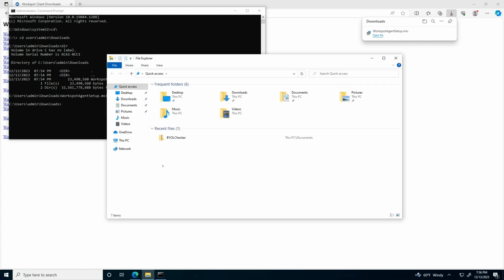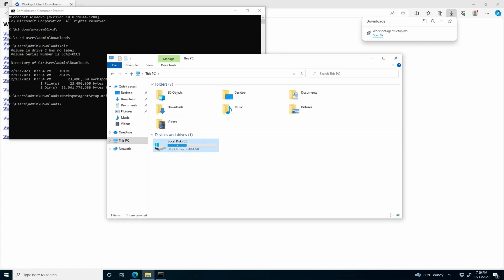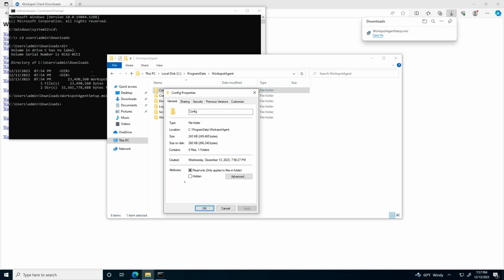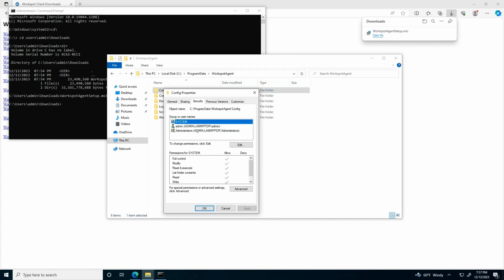Then go to the C Program Data Workspot Agent directory. Access the properties of the config file, select the Security tab, and ensure the administrator has full control.